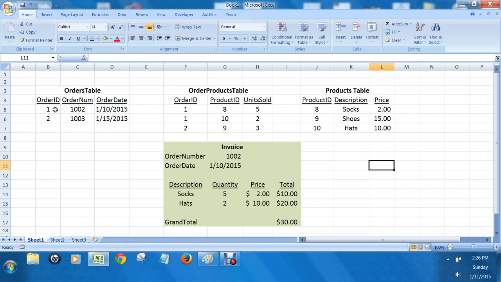It would go look into this table and see again, yes, that's order 1002 that I'm searching for, and that's the order date. And it could also see that the product on that order was product 10, which is hats. Also that we sold 2 of those hats. So with all this information in the tables, users can run queries on the database to pull out the information they need for specific order numbers. And in this case, we could create an invoice for order number 1002.